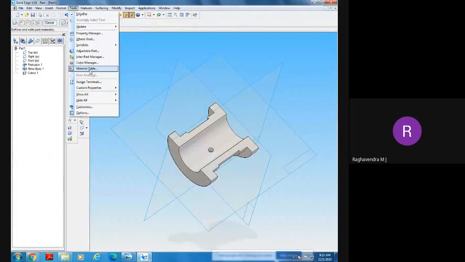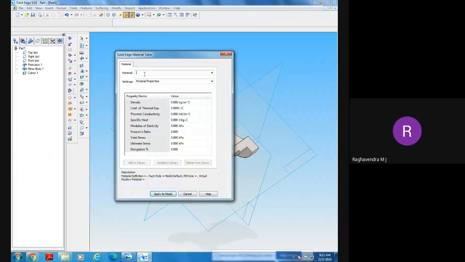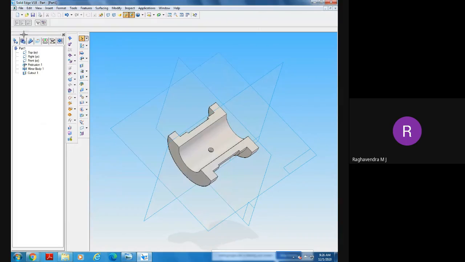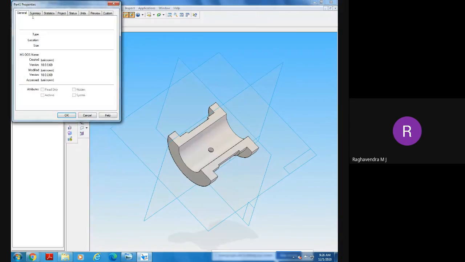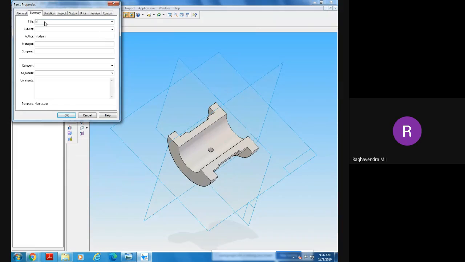Go to tools, material table, and here this is brass. Apply to model. File, file properties, and what is the part name? Bearing top off.